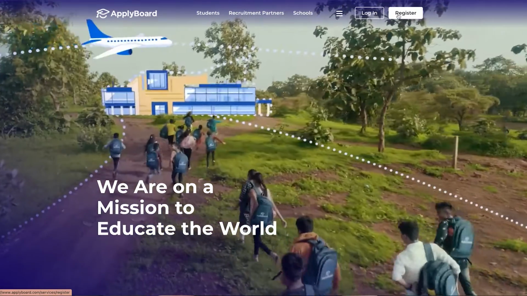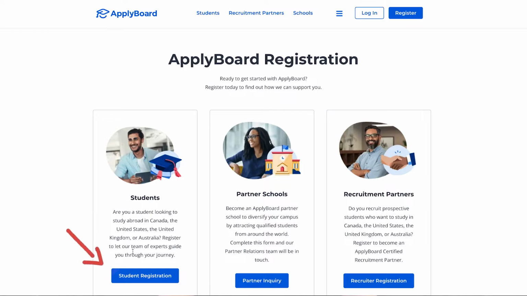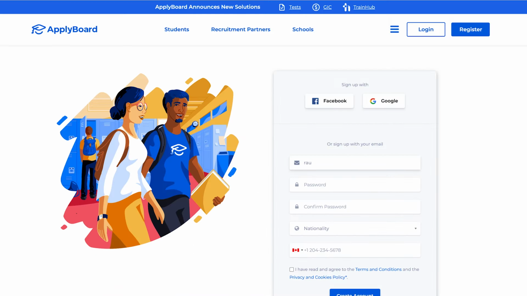If you don't have an account, scroll down to Register as a Student and set up your profile. Here, you can sign up with Facebook or Google, or simply sign up with your email address. Be sure to create a super secure password, select your nationality, and input your phone number.